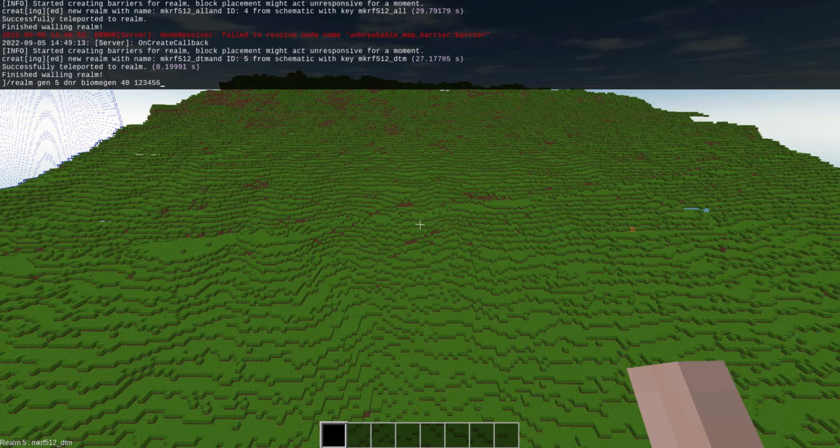We can use a random seed. The seed in this case is not for the terrain, it's for the decorations on top of the terrain. And then the name of the decorator that I'm going to use within biome gen is one of the vanilla decorators that's just called the deciduous forest.